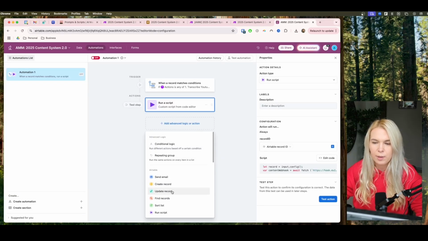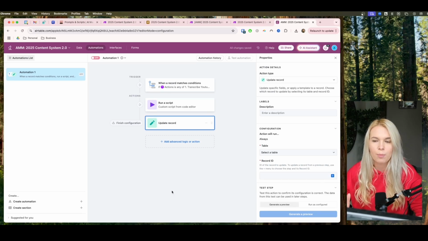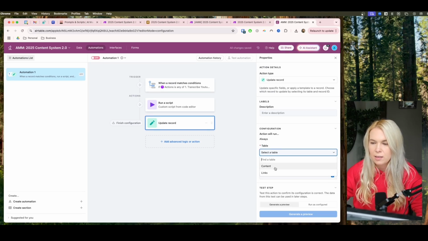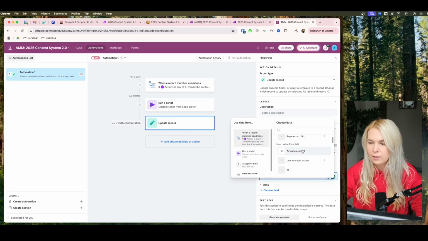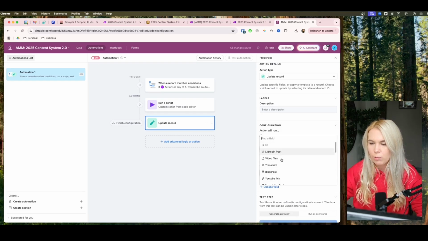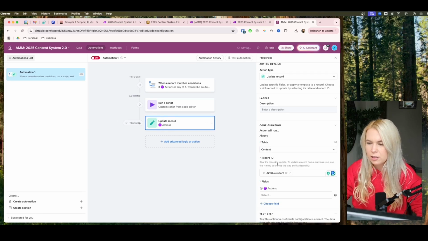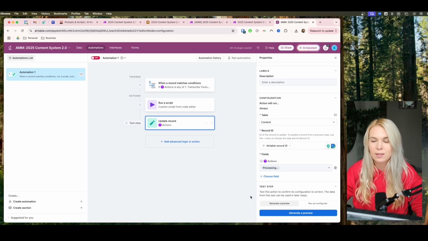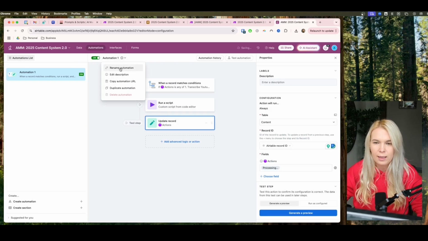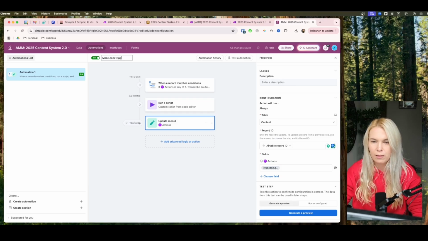The next step is going to be update the records. Here I want to just update the status so I wouldn't re-trigger the automation many times. So again, the table is content. The record ID now is the Airtable record ID, and the field that we want to update is the actions field, and we want to set this as processing. So we would see when the automation has been triggered. Then we can turn this on, and we can rename it, make.com trigger, for example.